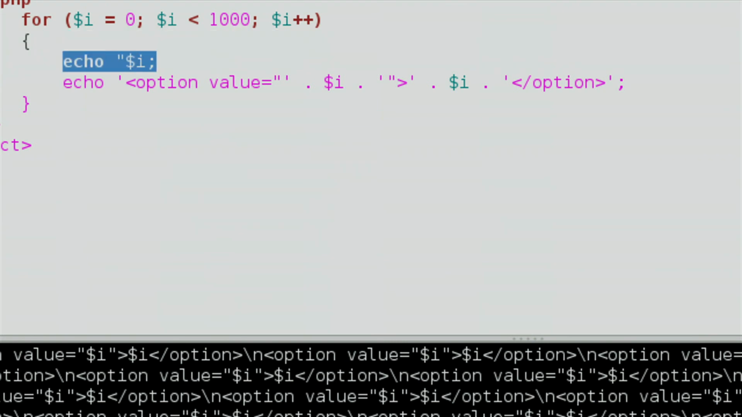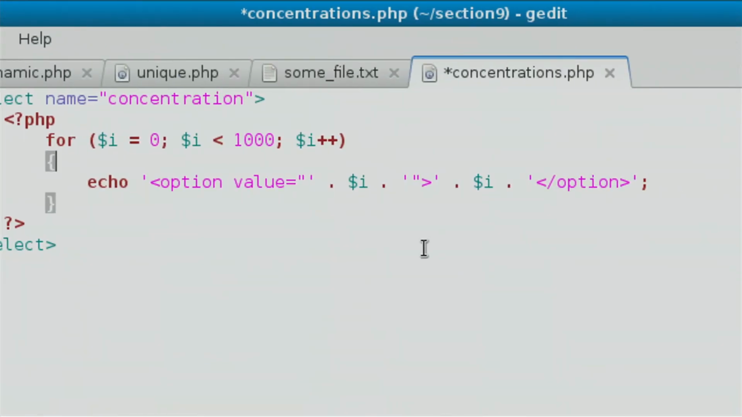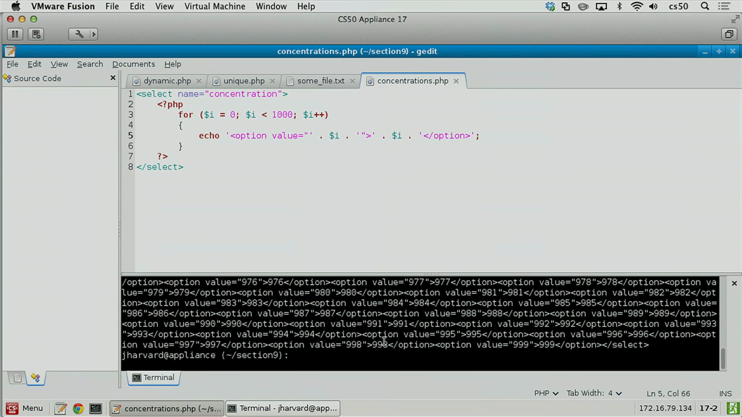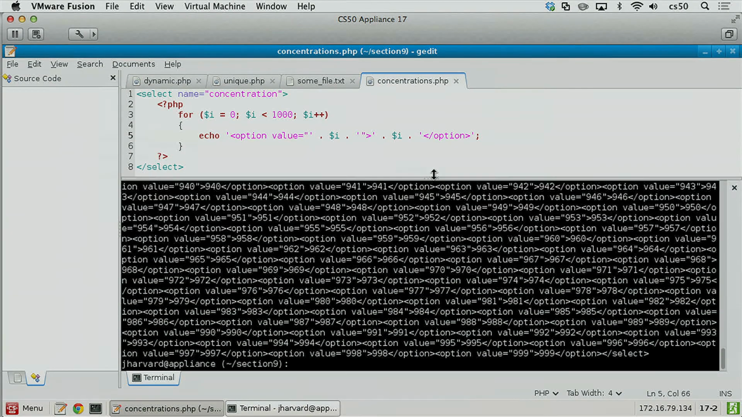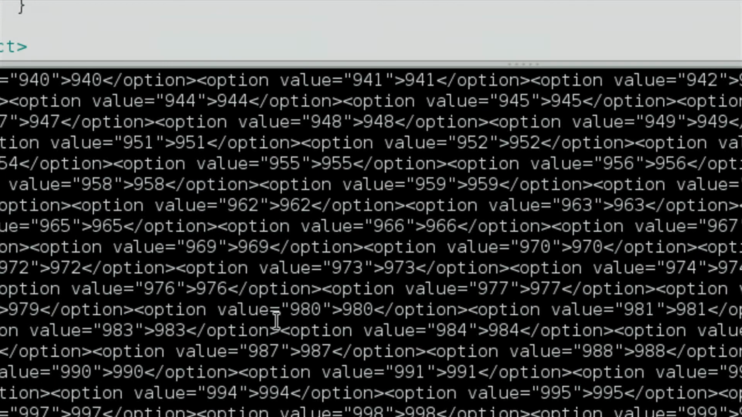So in this week's problem set, look out for a lot of this kind of stuff where you're mixing and matching HTML with PHP, just like this. And now if we scroll back and we run this, right, we can see that we have a whole bunch of option values that just got printed out. We have all this HTML that got generated really quickly for us.